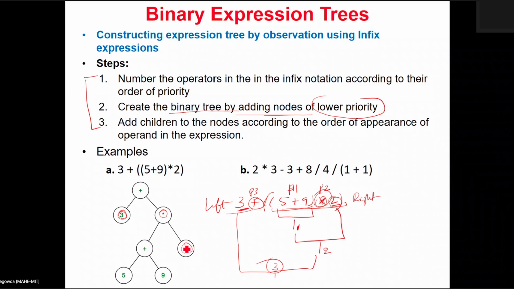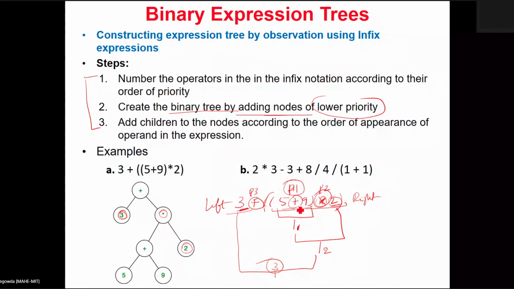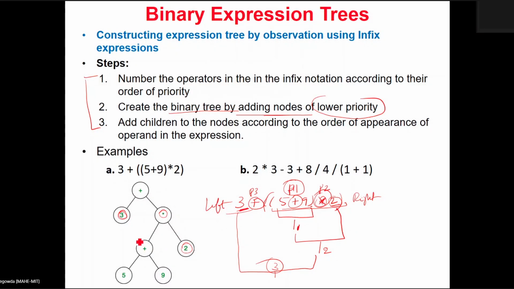Then the highest priority is given to P1, that is the plus operator. This is going to be the left child of this multiplication operator. You create a node and mention it as a plus operator, then add the left child and the right child, so 5 becomes the left child and 9 becomes the right child. This is how we can construct the expression tree through observation. Manually, first you find the order of precedence, then start creating the nodes starting with the lower priority.